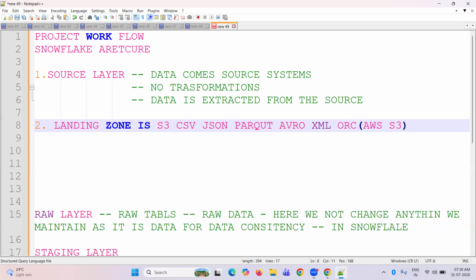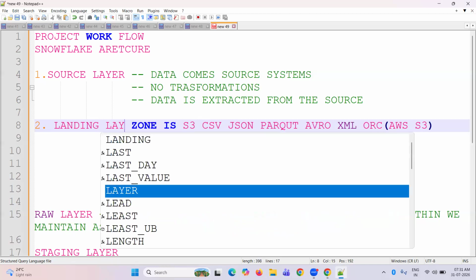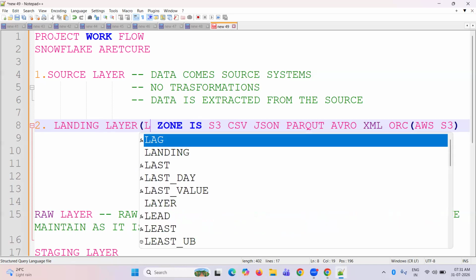Actually, we have the source layer, then the landing layer, which you can call the landing zone S3, then the raw layer, then staging, then curated. These are the main layers, and in between we could have other layers like data mart, presentation, and transformation layers, and the final reporting layer. So this layer is from source to S3. Source layer means all source systems. And this is the landing layer, which you can call the landing zone.